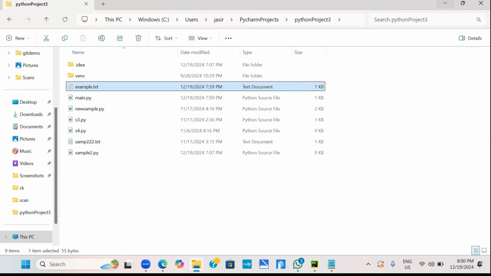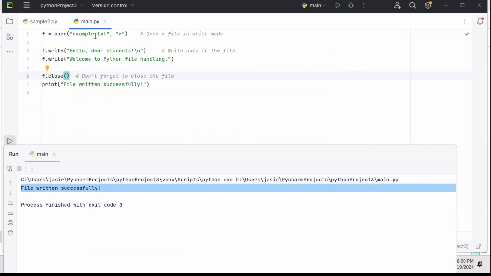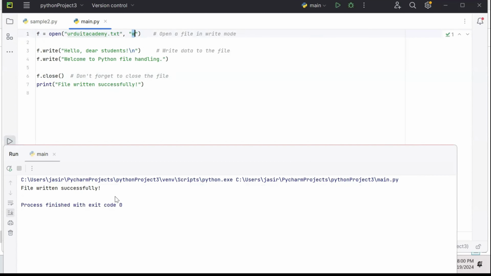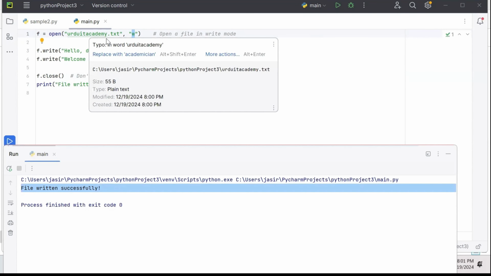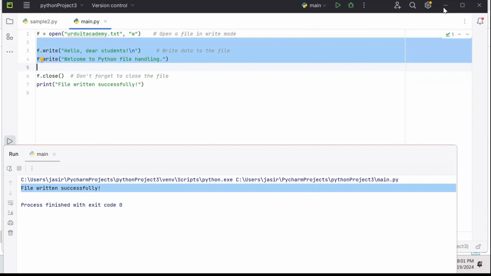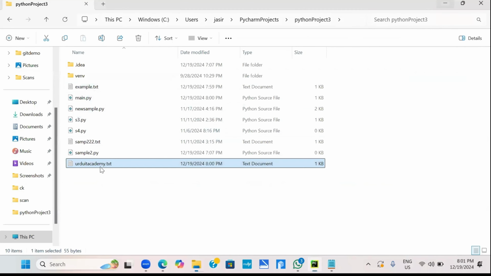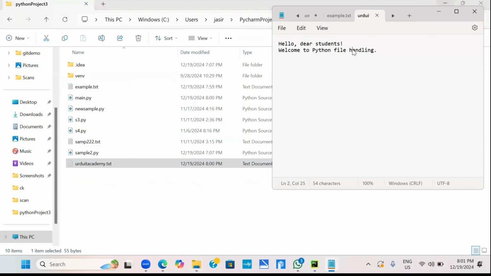Okay. Imagine I'm creating another file. Instead of example, I'm creating a file Urdu IT Academy. As you know, there is no file with the name Urdu IT Academy.txt, but I'm opening a file with that name and the mode is W. Since there is no file with that name, whenever I click the run button, automatically it says file written successfully, because a new file is created with the name Urdu IT Academy and these contents are added. Let's see. Yeah, you can see a new file is created here, and the contents are here.